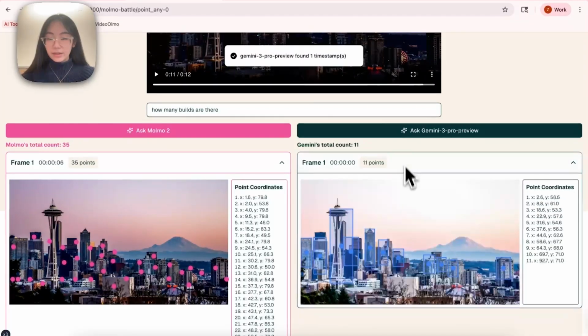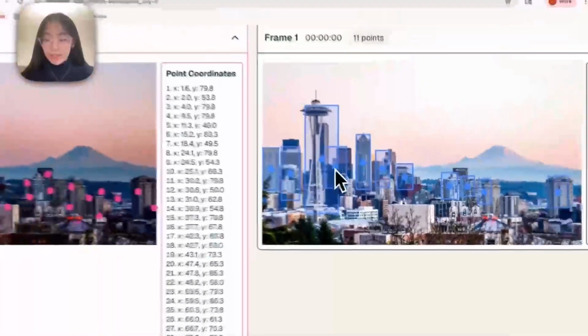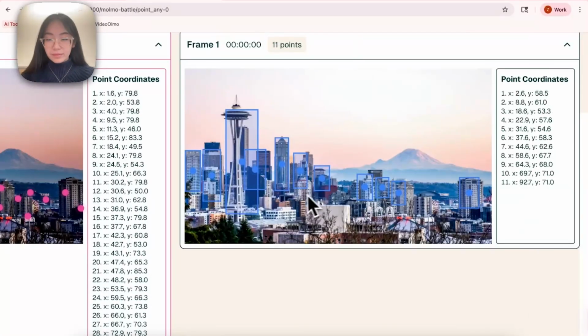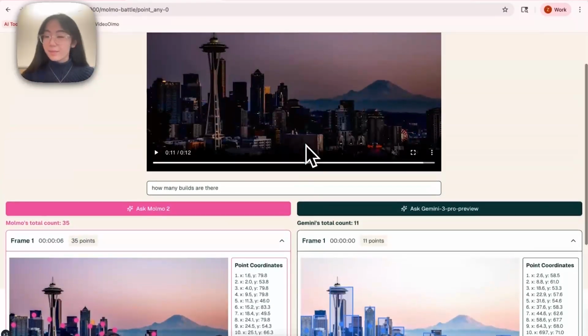Okay, the output comes back. Let's see. Okay, nice. It looks like Gemini identifies the bounding boxes of the buildings pretty well, even though it fails to do those for the smaller buildings in the front because it's kind of hard to tell them apart. So this is how they do. And that's it. Thank you.